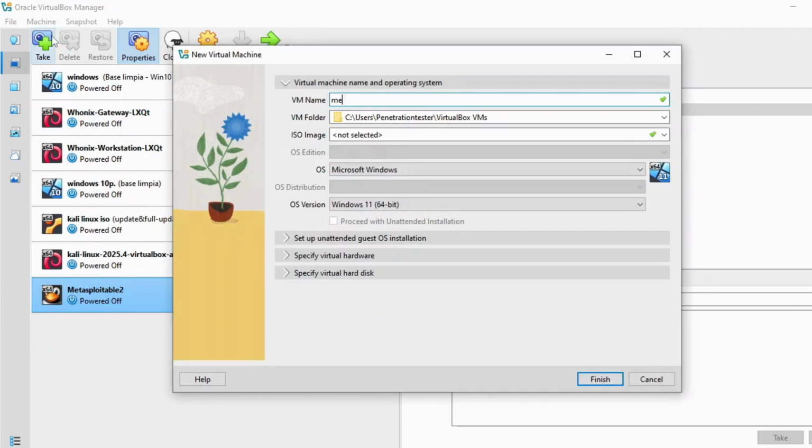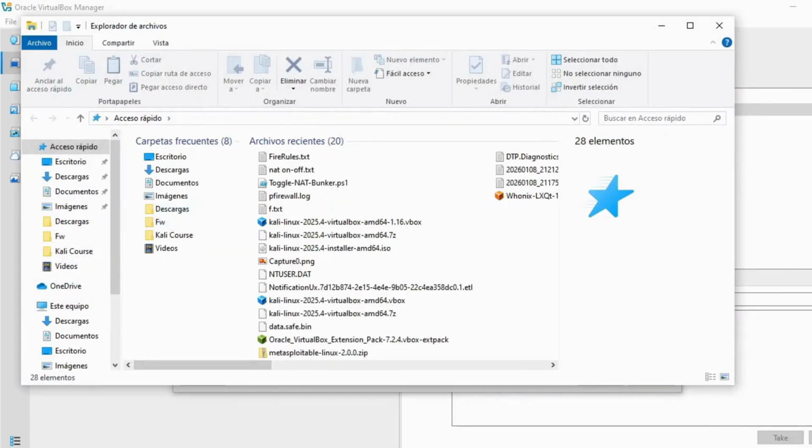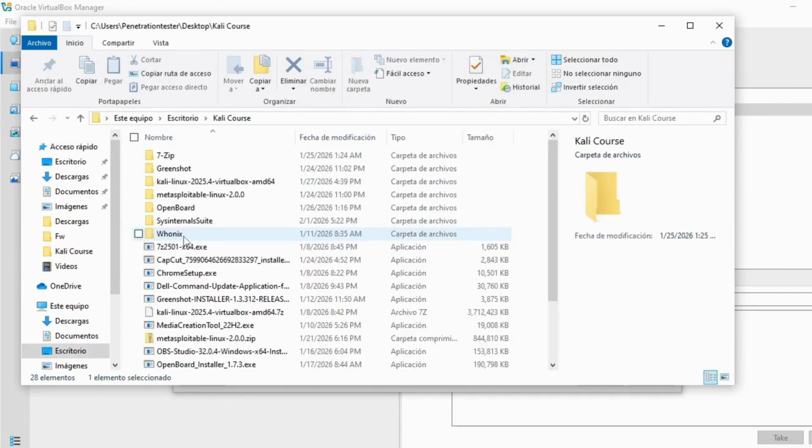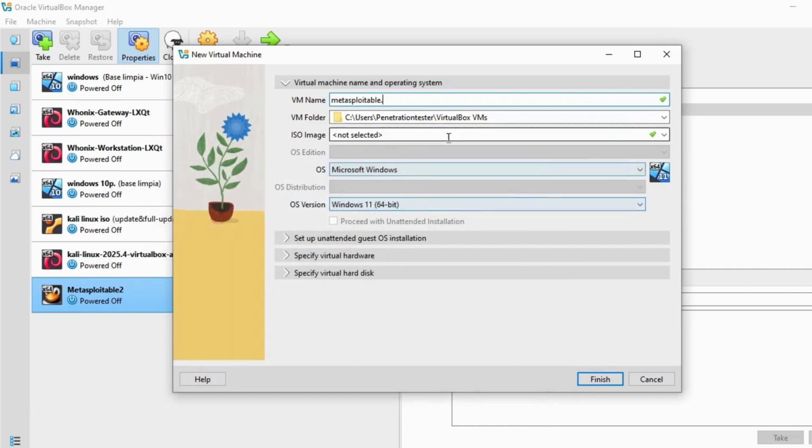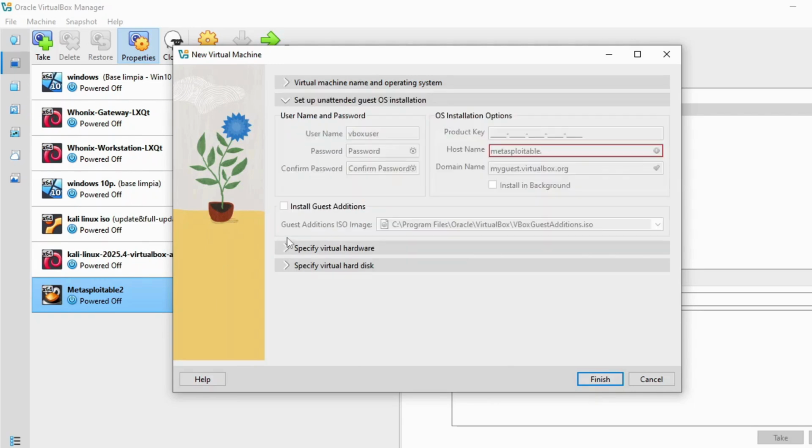Over here we're going to say Metasploitable 2, for example, but since I already have the name, I'm just going to leave it like that for this demonstration. I'm going to leave it in the default folders. We're not going to use an ISO because, like we mentioned, we're going to use this already-installed Metasploitable. Then you say Linux, and see, on automatic it picks it up.